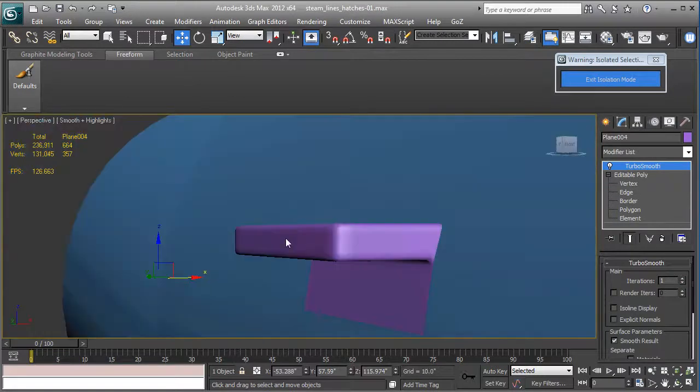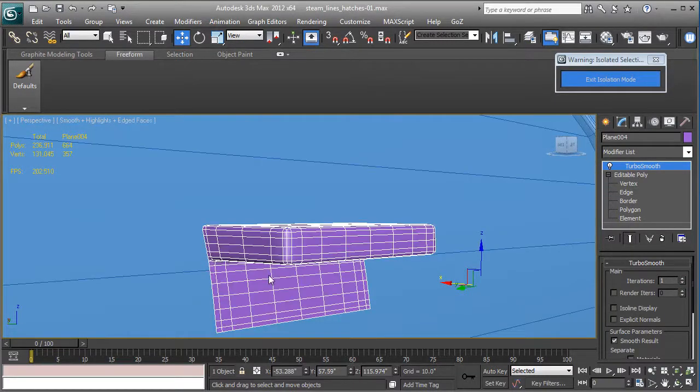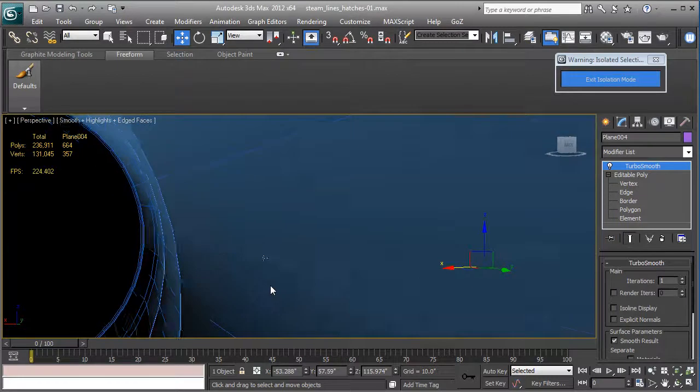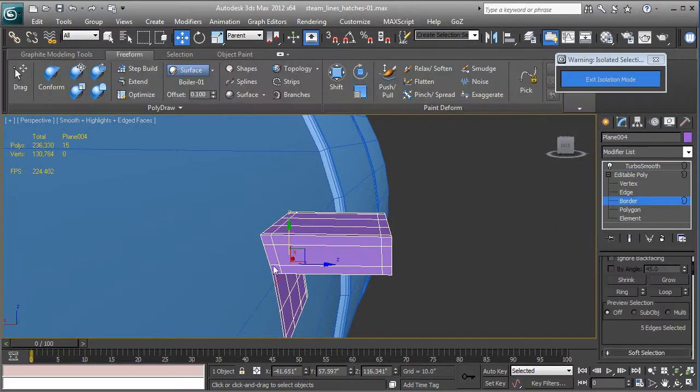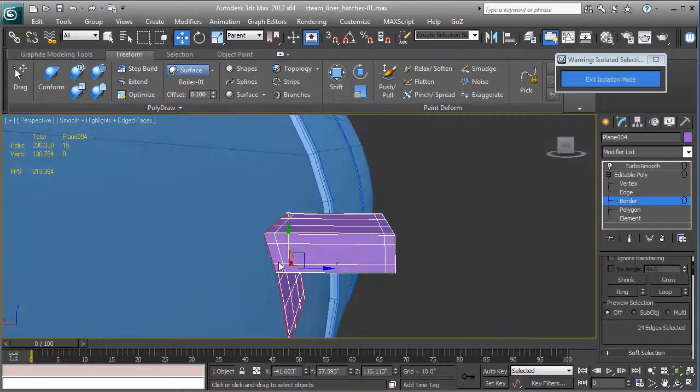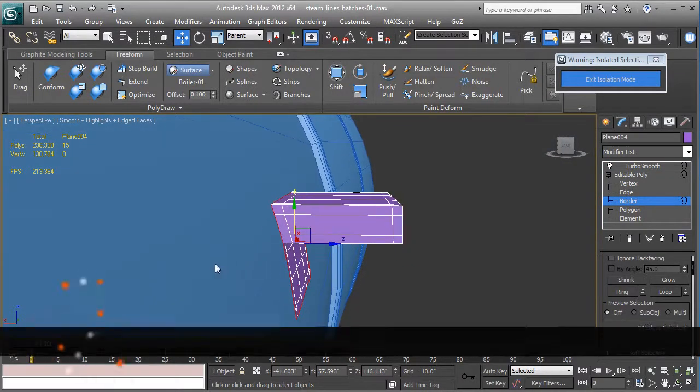Okay, and you can see that kind of has like a little step to it. But the problem is that the back here does not have any depth to it. So what we're going to do is, let's go to border. That works. Alt and Q, let's isolate it and make sure. It's going to take a second.